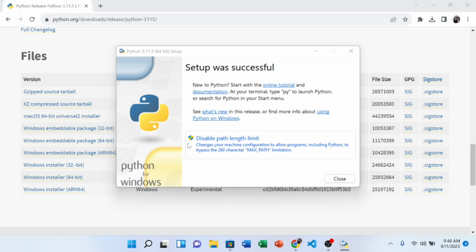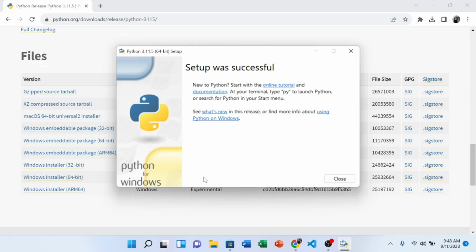Now, before we close, I'd like to show us one thing here. You can see something here, disable path length limit. Why? Because Python has a built-in path limit of 260 characters. So if you disable this, it will allow you to bypass that built-in path limit, and save you a lot of potential headache in the future when you're writing your code. So it is necessary I click on this to disable path length limit. Yes. Okay, so my setup is successful.